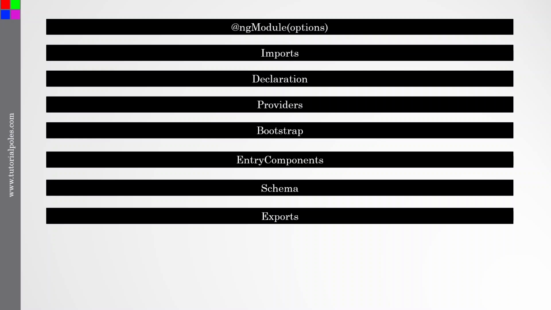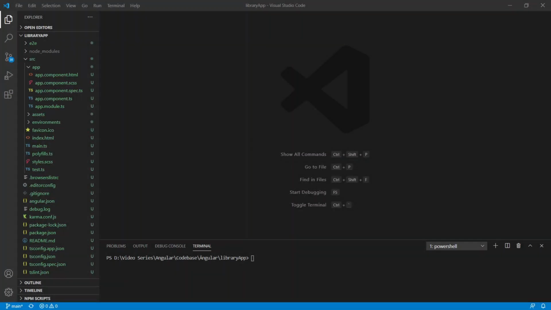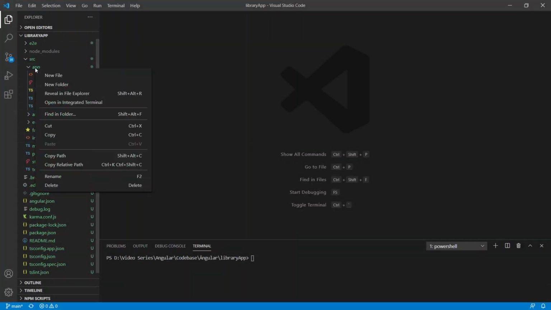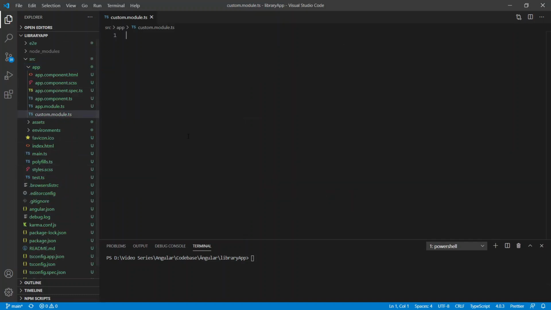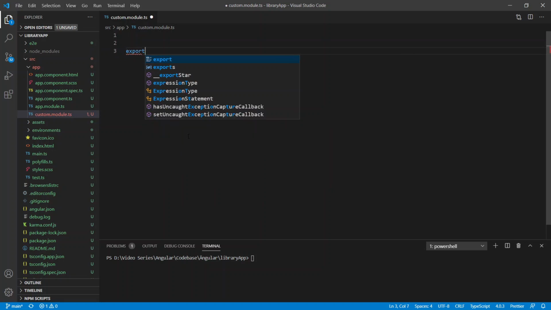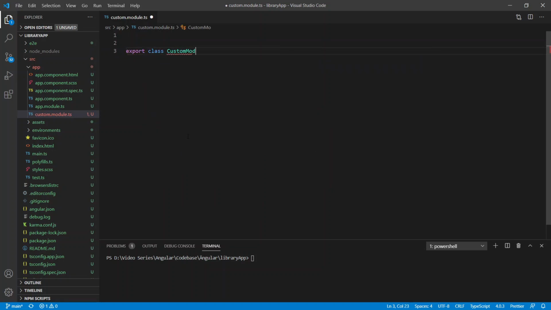Alright, next let's see how we create a module. There are two ways. Either you can create a TypeScript class manually and mark it using the @NgModule decorator, or use Angular CLI to generate the module using the command line. Let's first manually create a file named custom.module.ts. Let's write the class: export class CustomModule, open and close brackets.